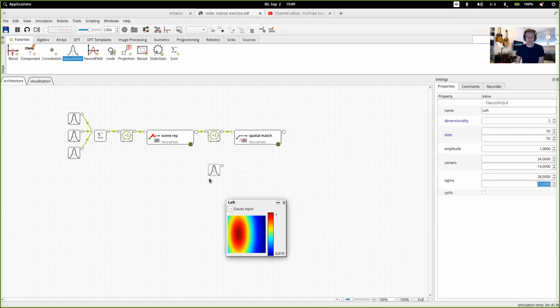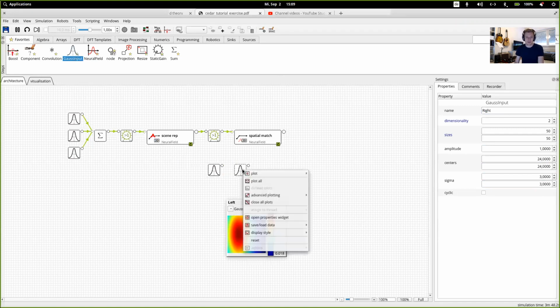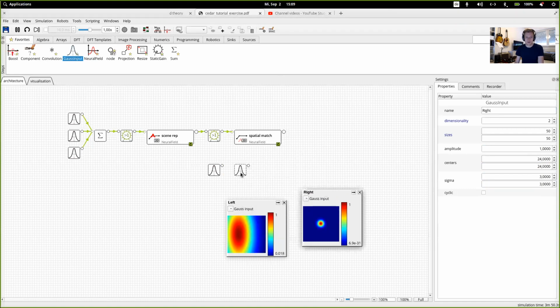And then we do the same thing for the right side. And if we plot this, make it the same size. So this is what I had before. And I think it was 13, yes. And move it over to here. Right? Now we have left and right.